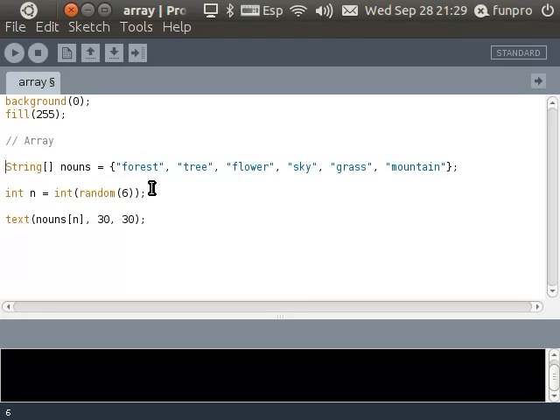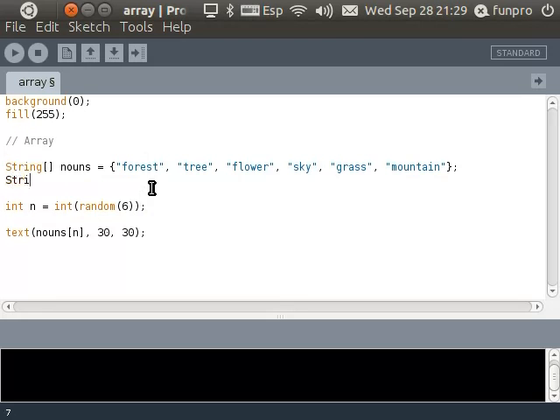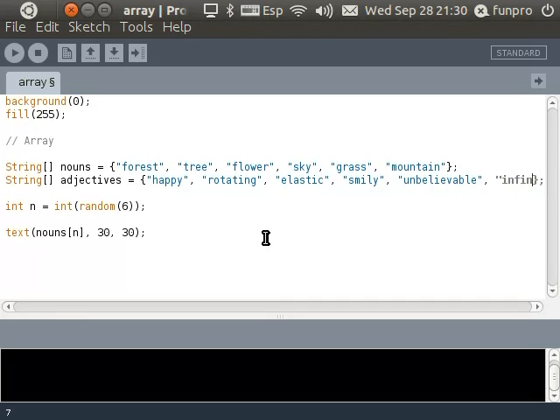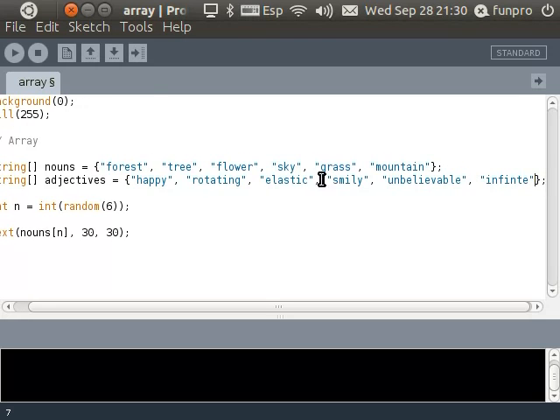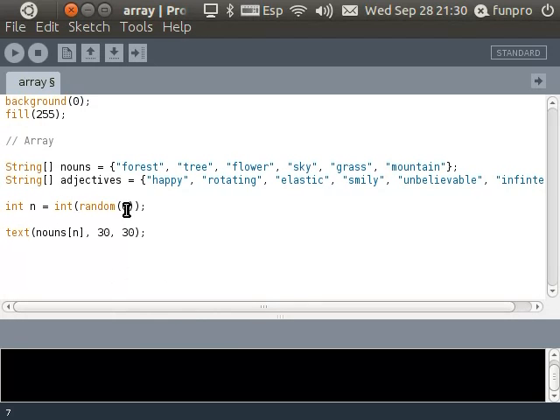And to make it a bit more interesting, let's make another array. This is again a string array, and this is gonna be adjectives. Equals, open and close curly braces, semicolon at the end. And let's write here some adjectives like happy, rotating, elastic, smiley, unbelievable, infinite. How many do we have? 1, 2, 3, 4, 5, 6 also. Oh, perfect.